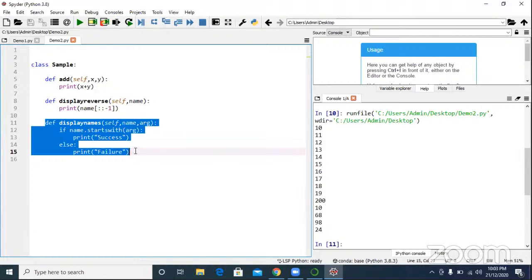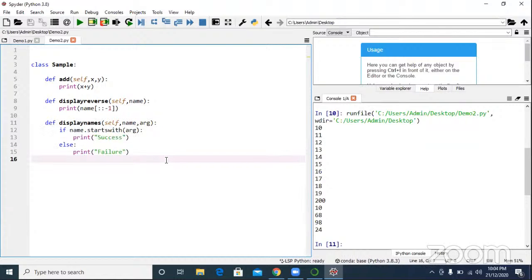Yes, madam. If we create an object of sample and call that object's display name method, passing the value name as India and the argument as IN, it will check whether the name starts with IN. India starts with IN, so it will print success. For any other names, it will print failure. Very good.